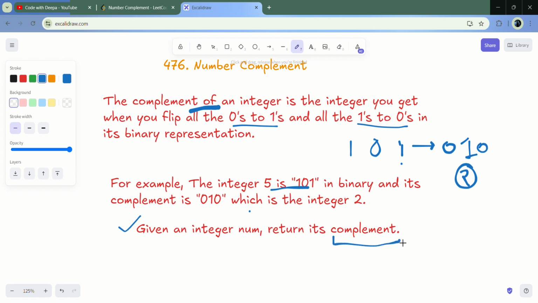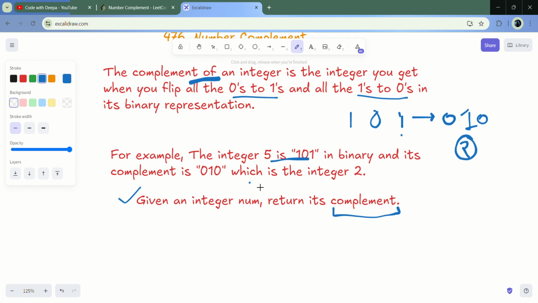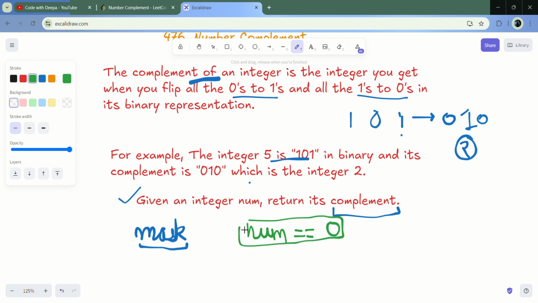Okay, so now let us see how we'll solve this problem. To solve this problem, first we will create a variable mask, which will allow me to flip the given number. The second thing is, we know that if our number num is equal to 0, then we have to flip it, and its complement will be 1. So this will be our base case. If we get num equal to 0, then we'll directly return 1 as our answer.